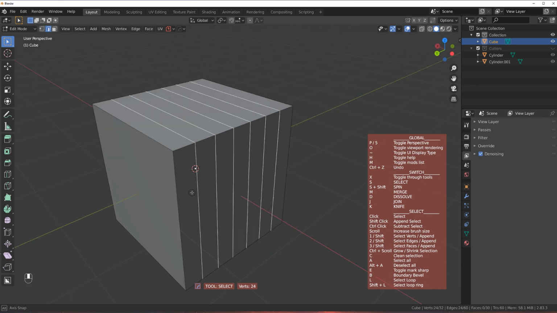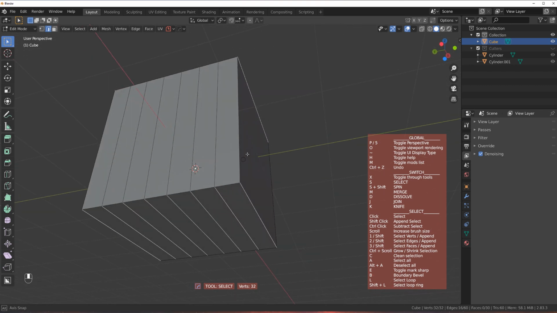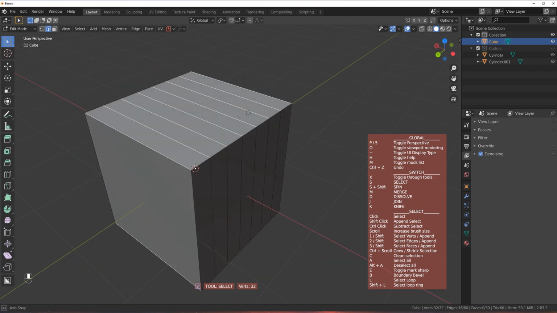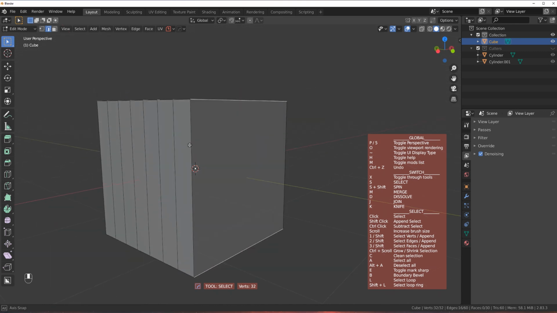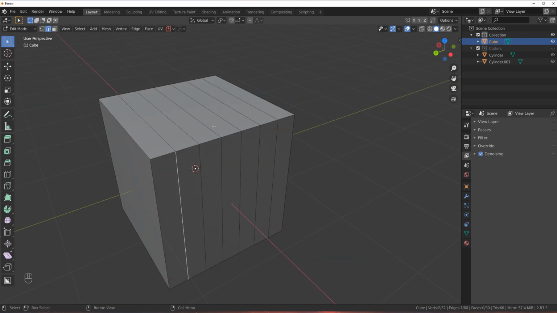But there is more. So let's say I'm going to select this loop and go Shift L. This will select the whole ring of these edges around this face loop, okay? So it's pretty cool.